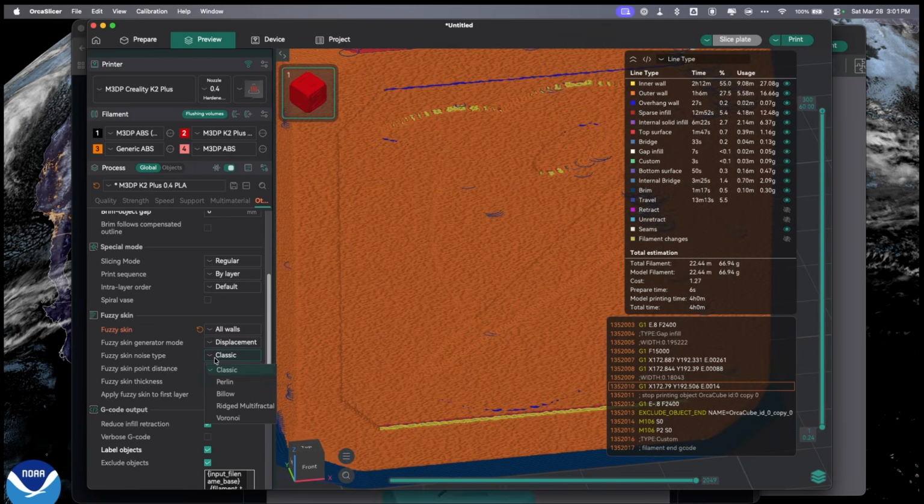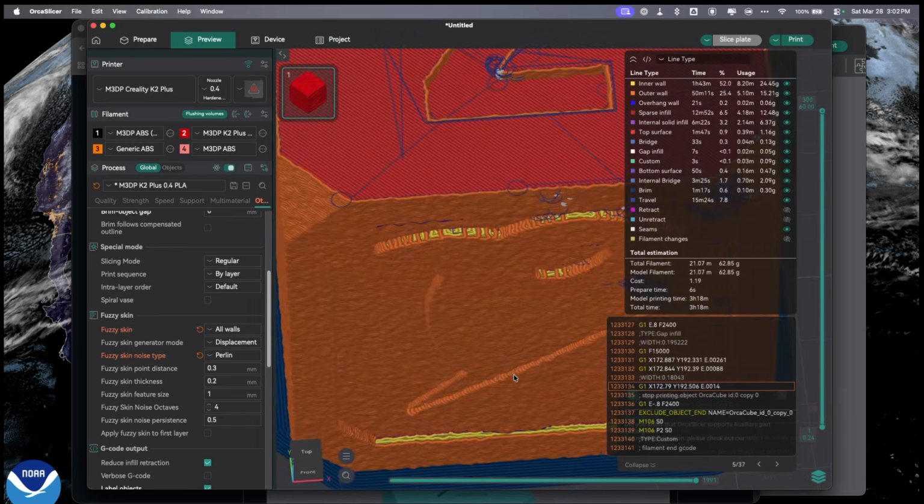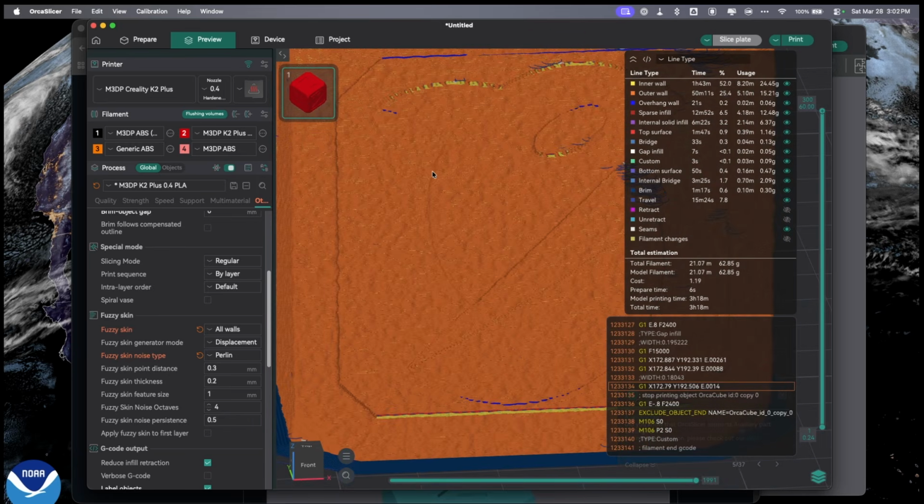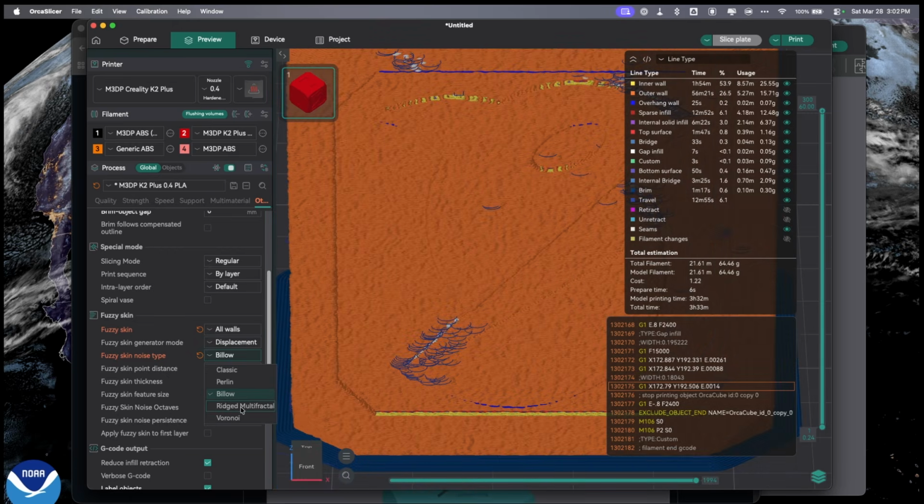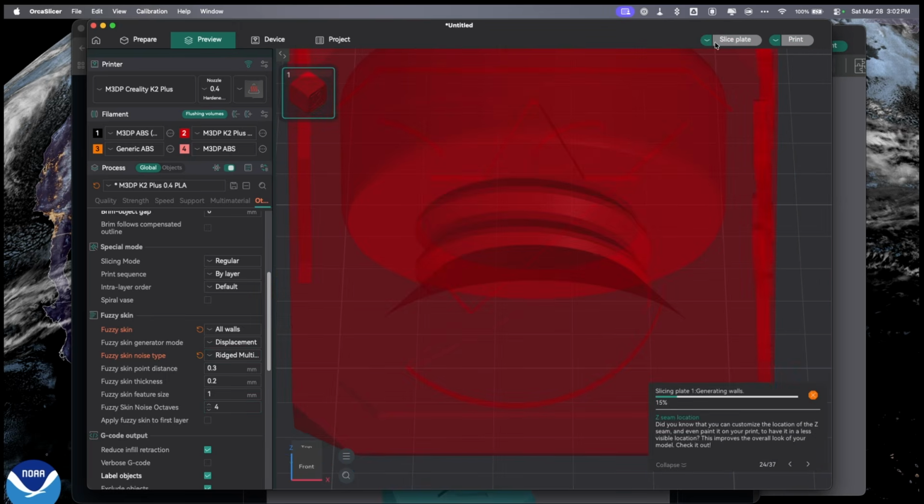And fuzzy wall, let's change this over to Perlin. Hit slice. You can see that's a different look, more like a pillowy look. Let's keep going down here. I'm going to go to Billow, and I think that's also going to give it a pillowy look, or cloud-like look, I'm sorry. Again, different look. And one of these, if I remember correctly, should actually give it a leather-like pattern, almost like cracked leather, like a car seat or an old wallet.